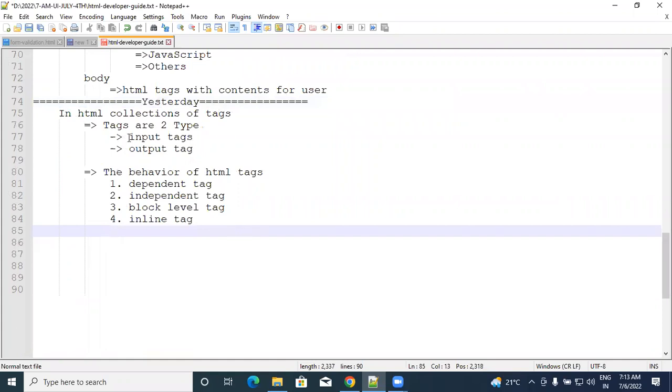So the first question is, what are we going to study in HTML? The answer is we are going to study the tags, what the tag is and how to use it. Then the question came to mind: if there are a lot of tags, do they have different types? Yes. One where we collect the input from user is called input tag. Another where we display the output is called output tag.